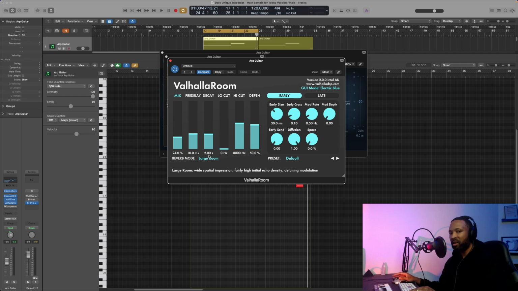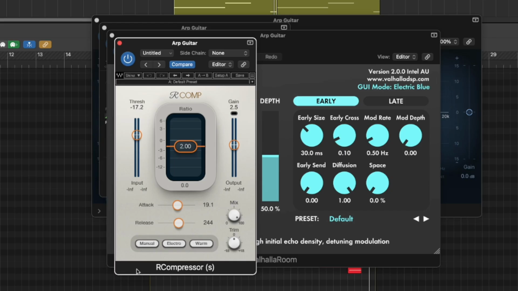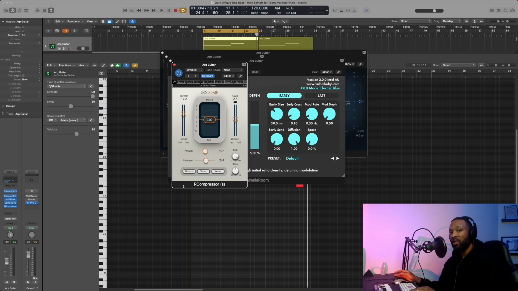And then lastly, I added some compression. Now I added this compression just to help balance the dynamics of the guitar. Now this is what it sounds like after all the effects.